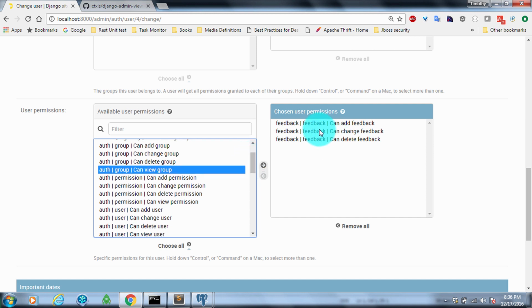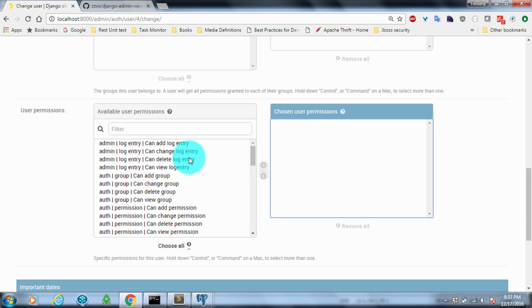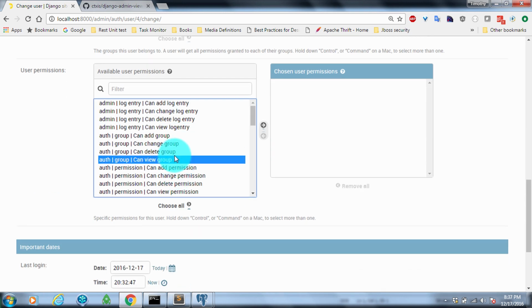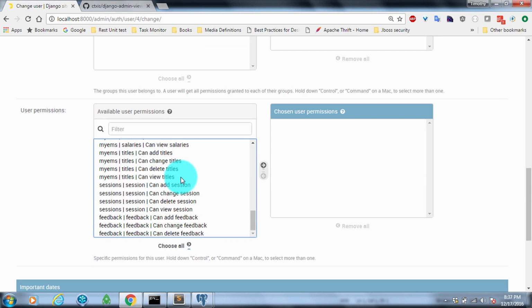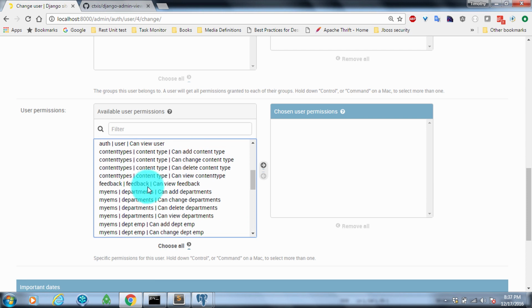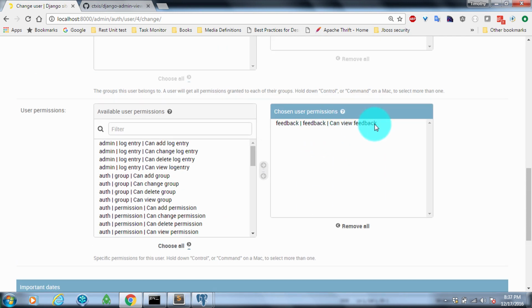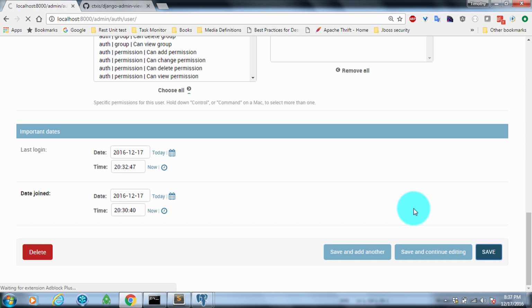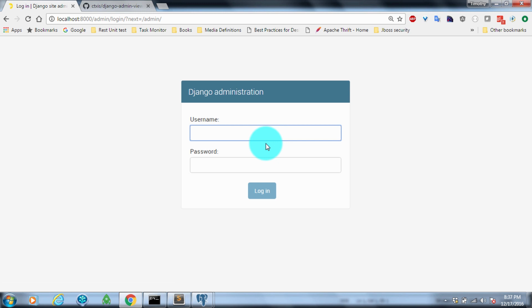So let's remove these permissions here and take a look at what happens when we try to give our test user view permission for feedback. So let's go back and look for feedback here. Okay, there we go. So we have feedback, and what we want to do is to, okay, the order is not correct, so here we go. What we're going to do is assign a view permission for feedback for this user. So let's click save, and let's log out and log back in again.